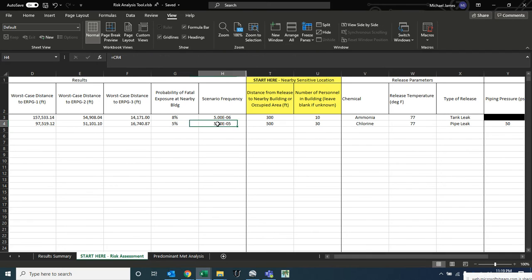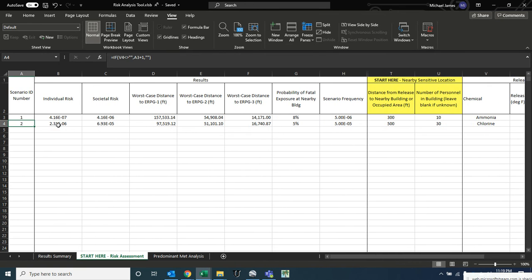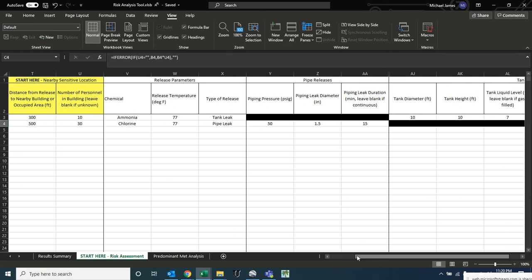Based on just those few inputs, we can estimate a 5% chance of fatal exposure in that building. We have an idea of our frequency, and this gives you an estimate for individual risk and societal risk. Based on the differences here, this chlorine header poses a 10x higher risk than that ammonia tank does. So it's good for giving us that comparative risk assessment.